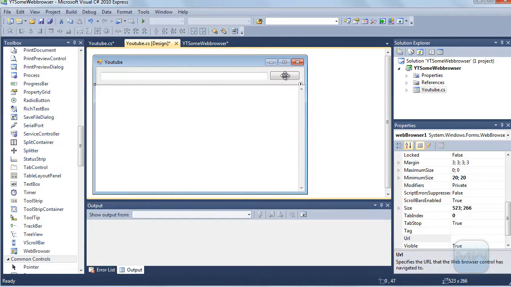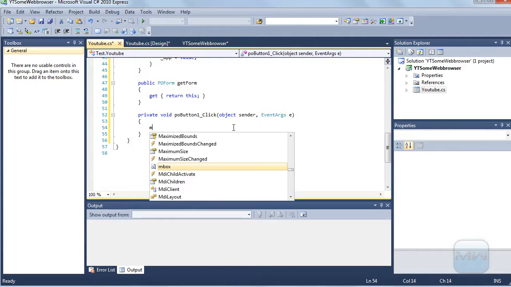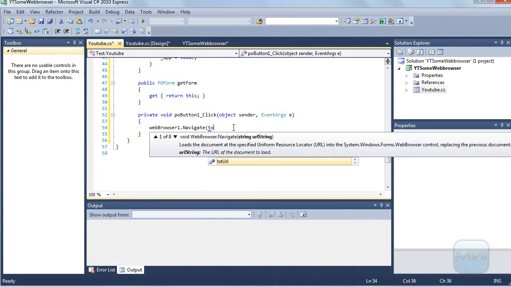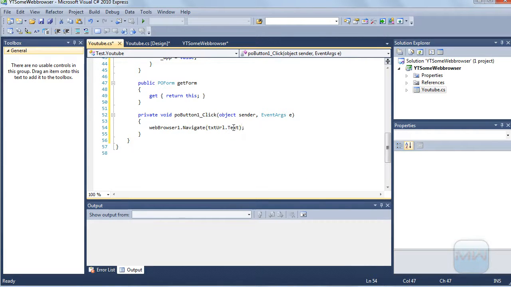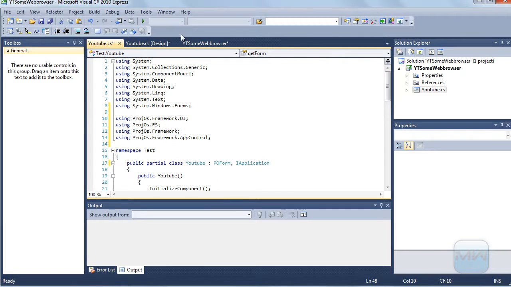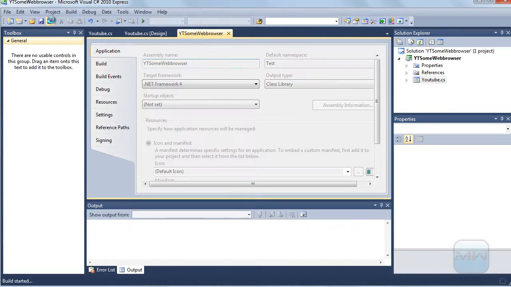So now just real quick, go into the PO button one.click event. Then we're just going to do like web browser one.navigate txt url.text. Real quick, can't be simpler than that. We are going to just build a solution.